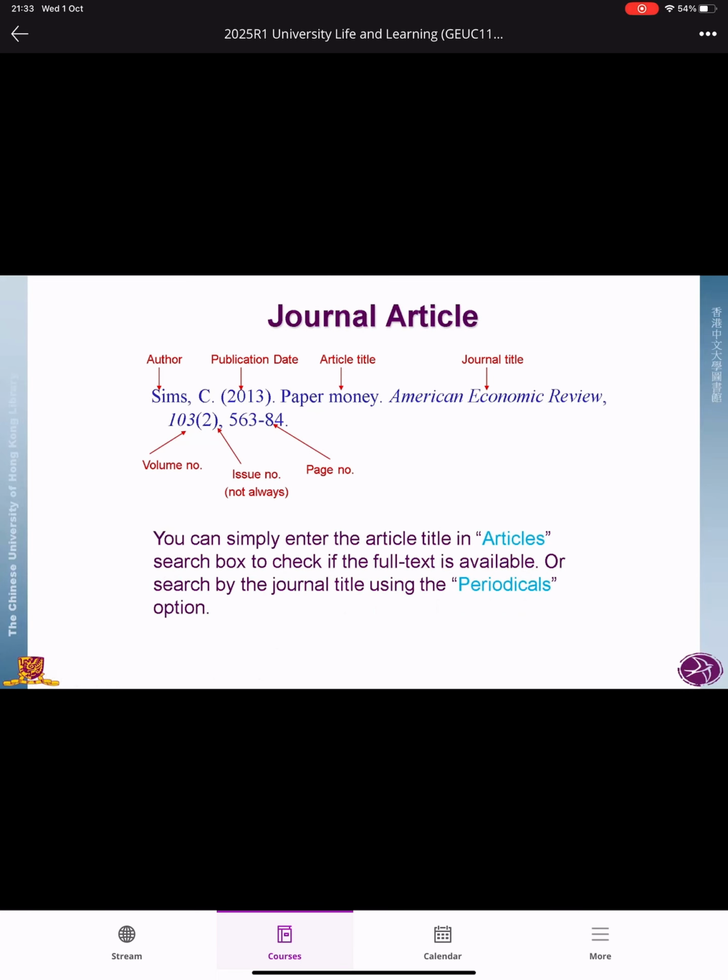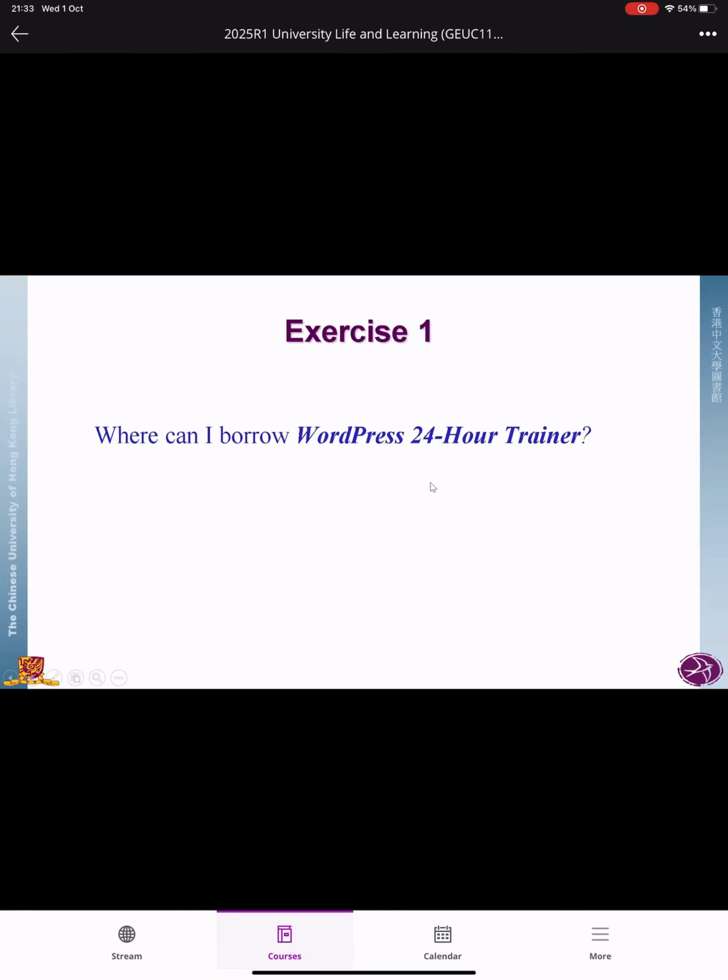And this one? This is an article. You have the journal title and article. And in the library search, if you want to search for a particular article, you need to enter the article title. But if you want to search for a journal, you can search under periodicals. Okay. So I'm going to do a quick demonstration for you.